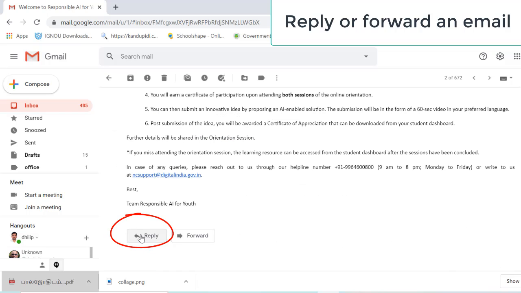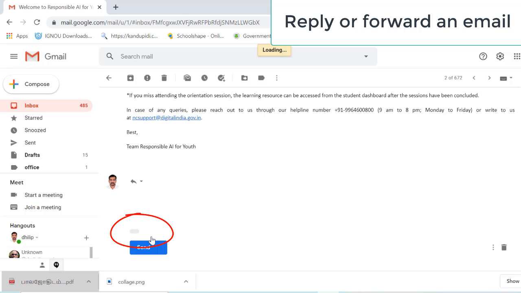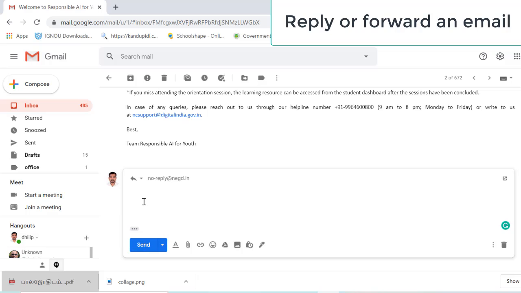Now you are going to learn how to reply to an email. Click on that, click on reply, and you can respond to the same email ID. Type in the message which you want to send and click send. It will send the email.